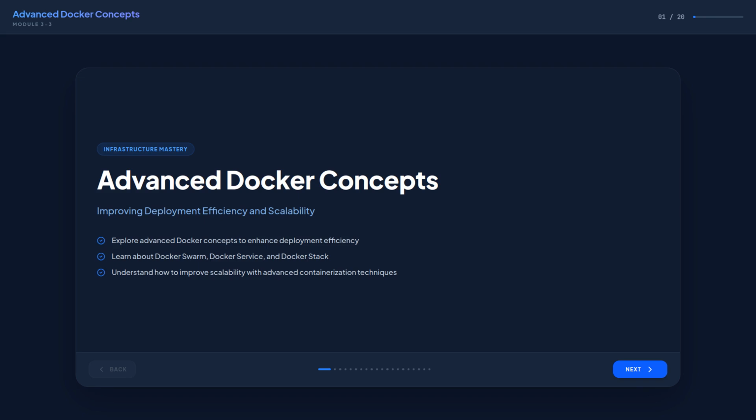Welcome to Advanced Docker Concepts. In this lesson, we'll explore how to improve deployment efficiency and scalability using Docker Swarm, Docker Service, and Docker Stack. These advanced concepts will help you take your containerization skills to the next level.